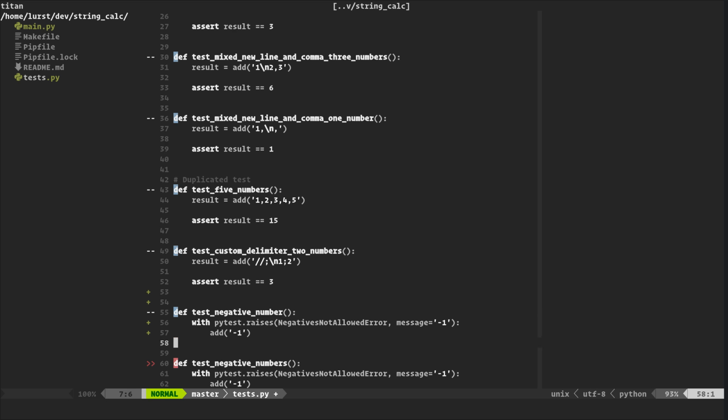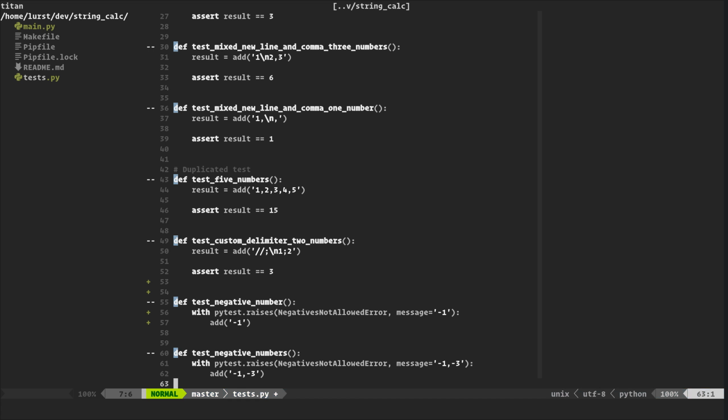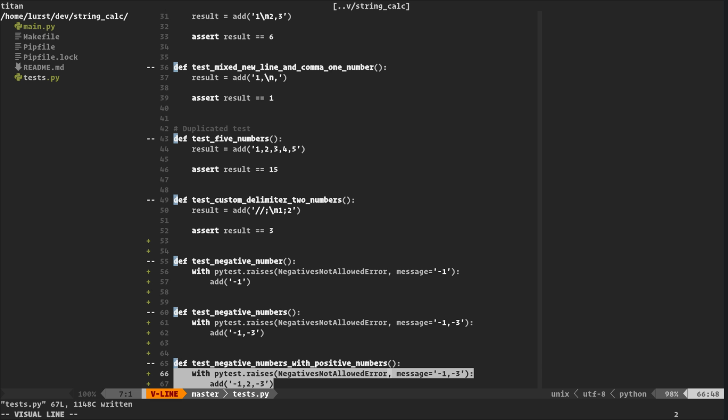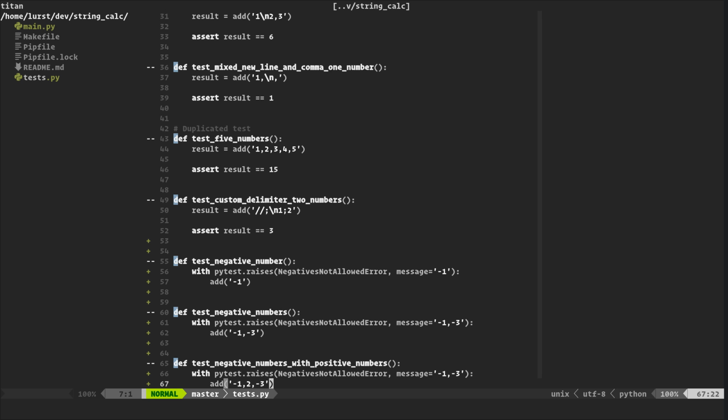So this is negative number and this is going to be negative numbers. Let's add a few more, like -3, and let's just expect it to show -3. And then, just to make sure this is correct, negative numbers with positive numbers. Well, should I test this? Good question. Okay, I'm going to test this.